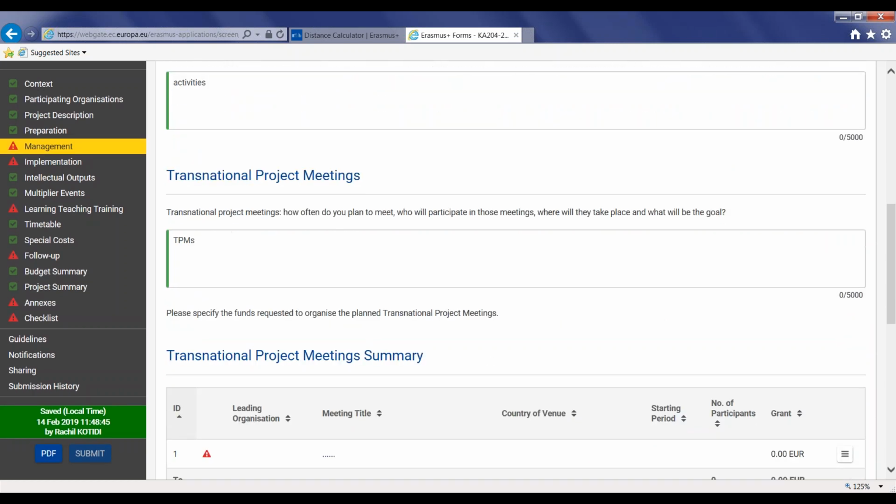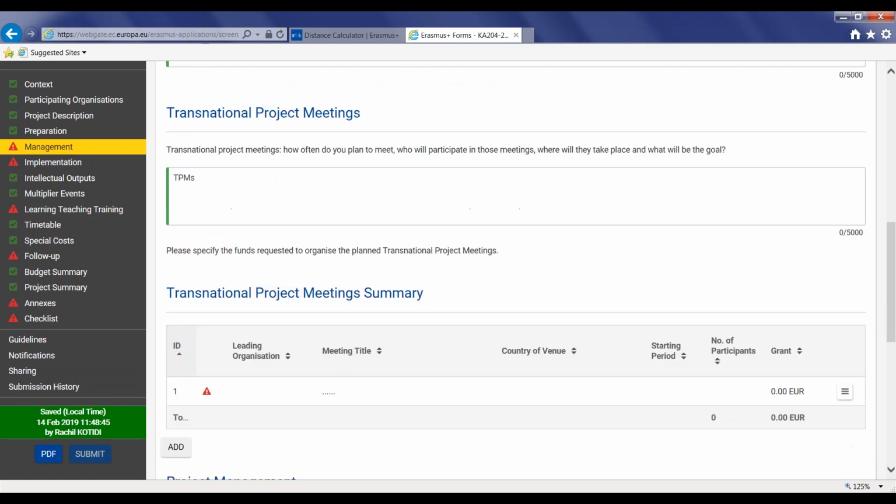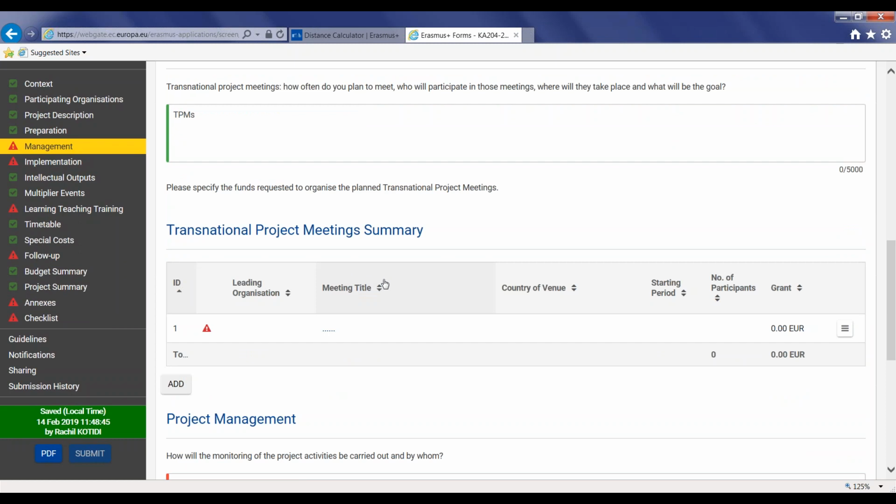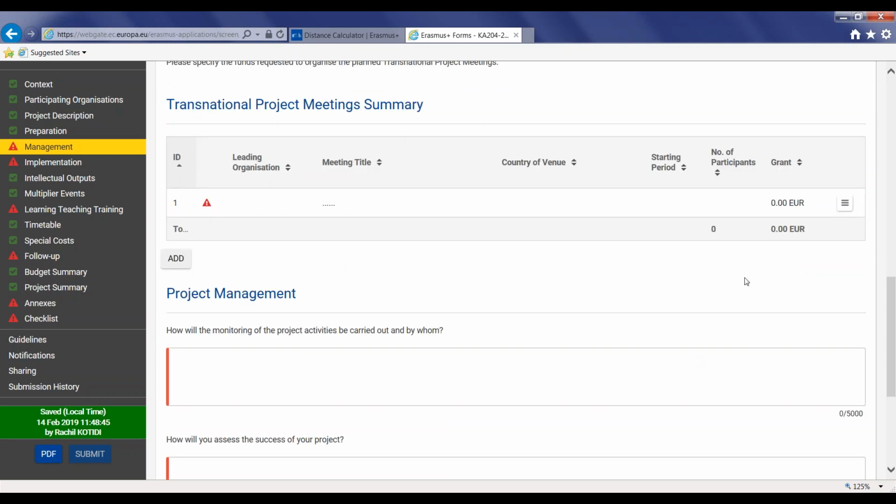Subsection Transnational Project Meetings will require you to indicate all planned partner meetings during the project life cycle. These costs are also calculated on the basis of unit costs. This component of the grant is a contribution to travel and subsistence costs for meetings hosted by the participating organizations. To create meeting entries, you will need to click the Add button to create a line for each meeting.